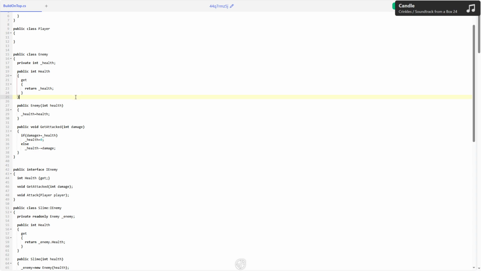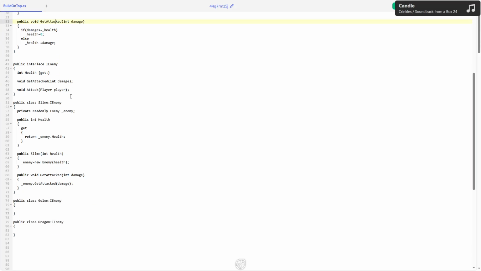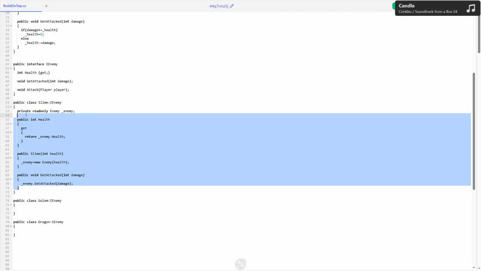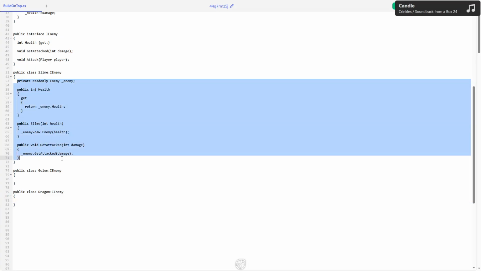Weird. We have this base class. It defines what an enemy is. It has the health and it has the abilities for attacking, or at least getting attacked. And we can rely on this field to back up the behavior internally for all kinds of different enemies. I can do the same for Golem and Dragon, and this code would remain basically the same.